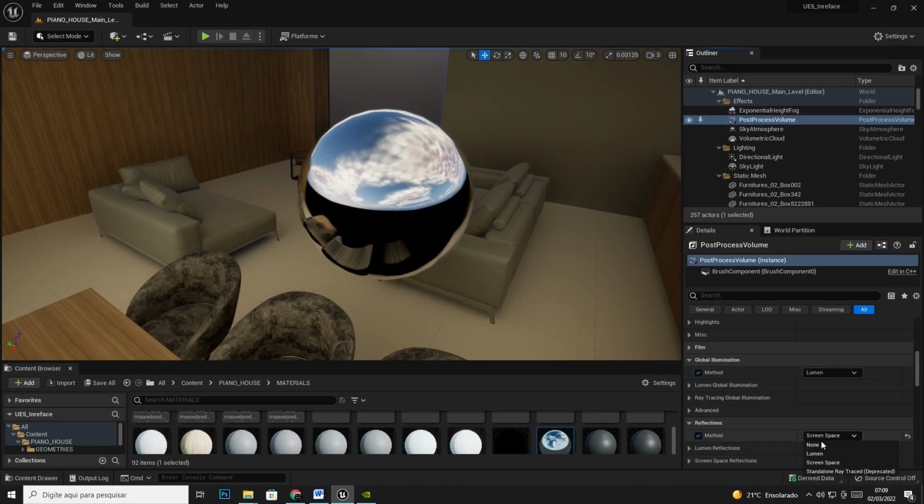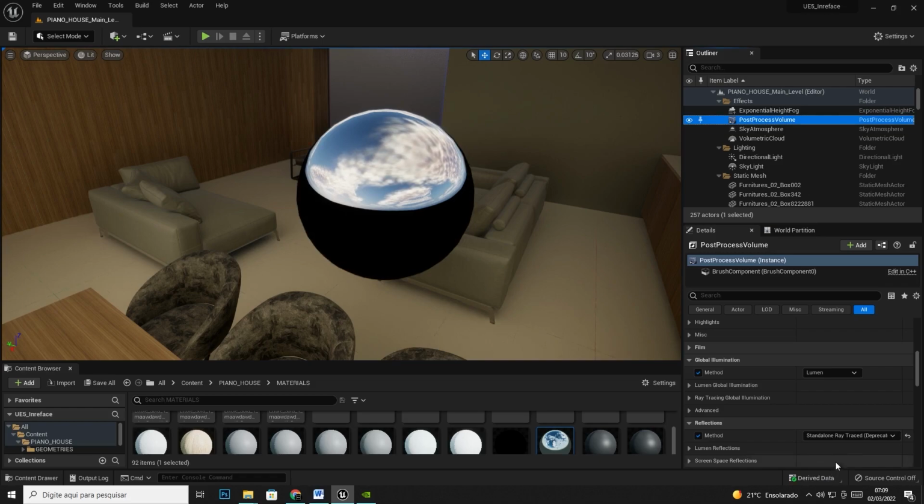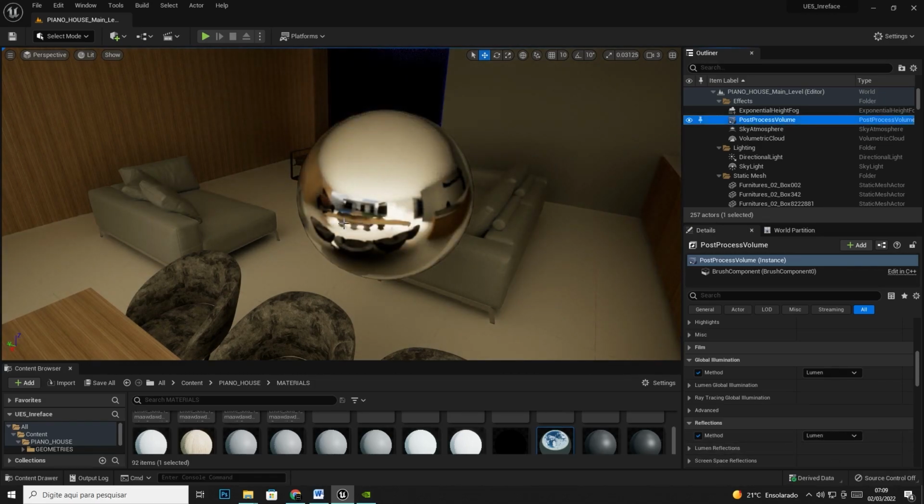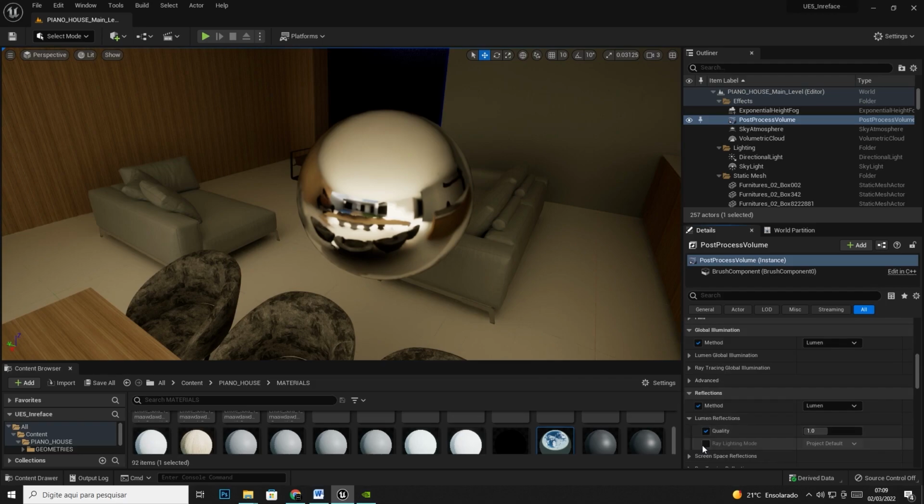So we changed here to screen space. We can use the reflections of the type ray tracing, which are disabled for now, but we're going to use this after. All right, let's keep Lumen. After we select Lumen for the reflections, we have these settings where we can adjust the quality of these reflections. It goes from 0.25 to 4. 0.25 is the minimum quality and 4 is the maximum quality.